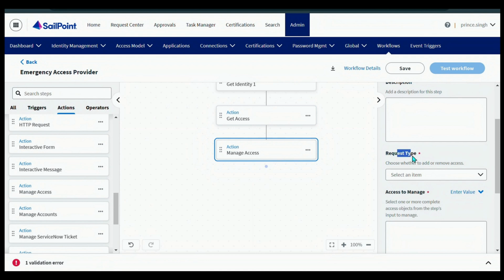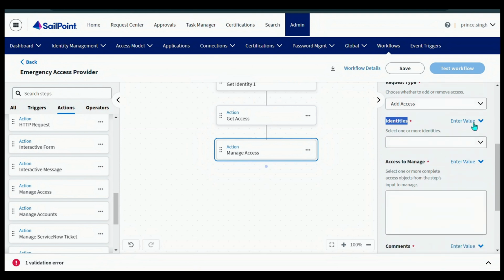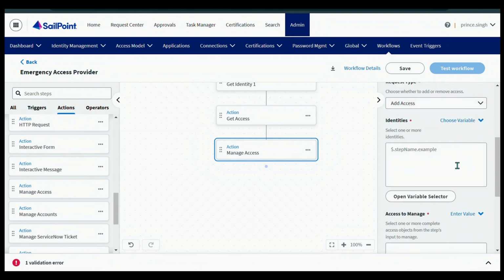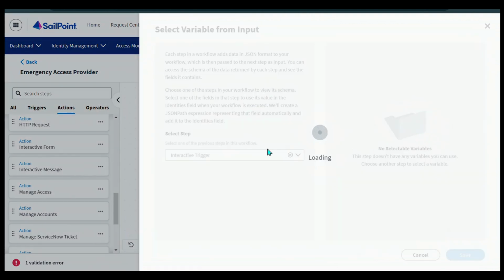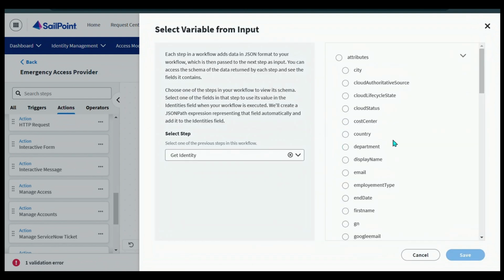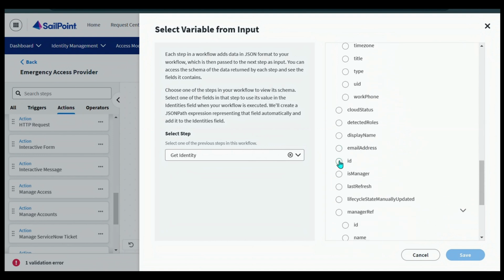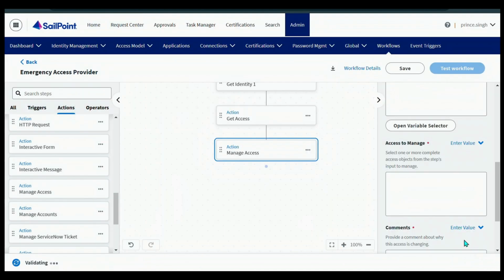Request type. Click on it, and it is asking once you have got the access what you want to do. So click on add access. It is asking for the identity, which identity we need to add this access to. So I want to get the identity value from our get identity object. So here it is, our get identity object, and click the ID attribute. Scroll down, ID attribute. Click on save.